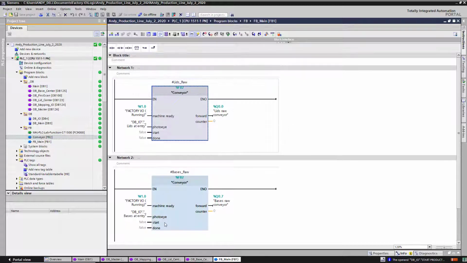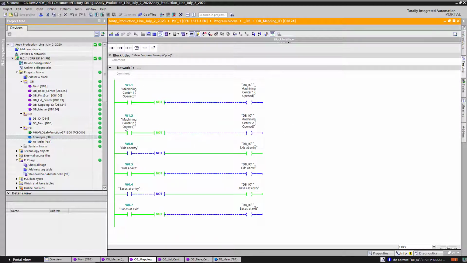All right, over here, I got my I/O mapping. As you know, I don't like to work with normally closed sensors in my code. In the field, yes, of course, normally closed are important. But in my code, I prefer to convert them to normally open. So this is what I do. I call it the I/O mapping block. This is one part of my OB.